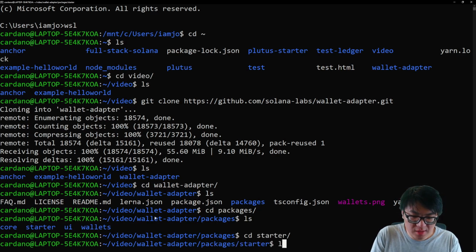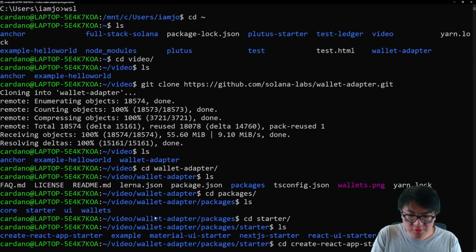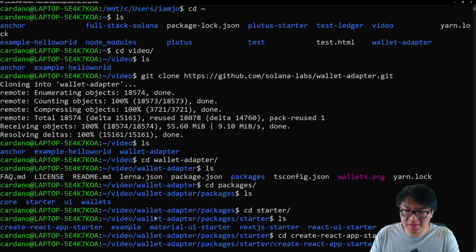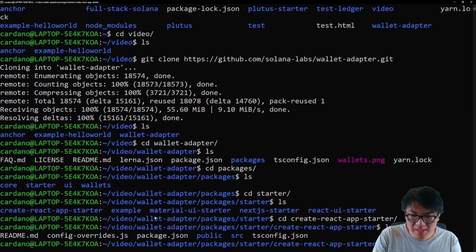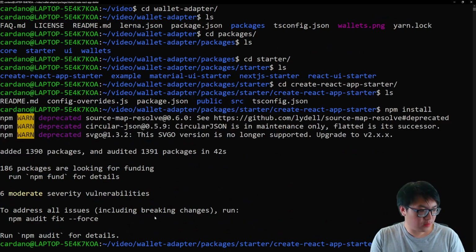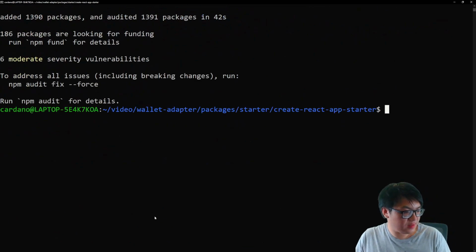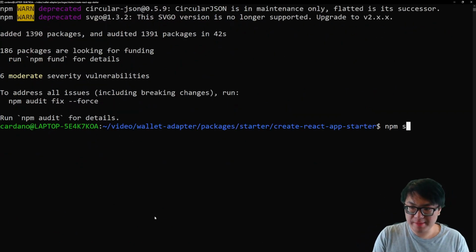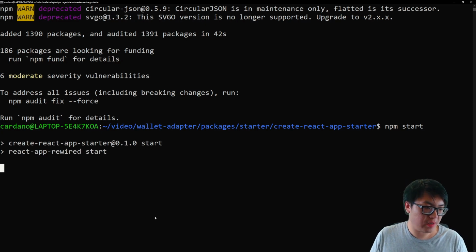So back to starter. Inside here, we want to go to the React App Starter. These are all the same. I'm just more familiar with the first one, so that's all. And now that we're here, we just need to install our dependencies, and then we can just run the application. So this one will really take a while. All right, so now that we're done installing, here we just do an npm start, and we'll start an application locally.